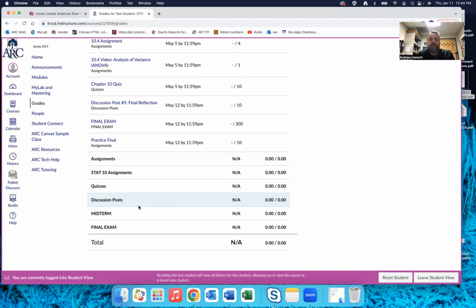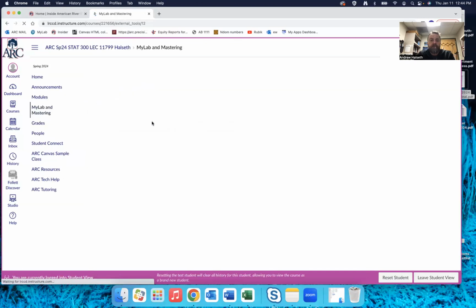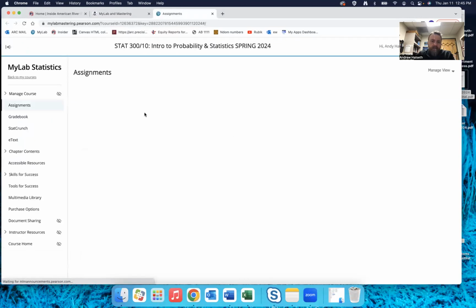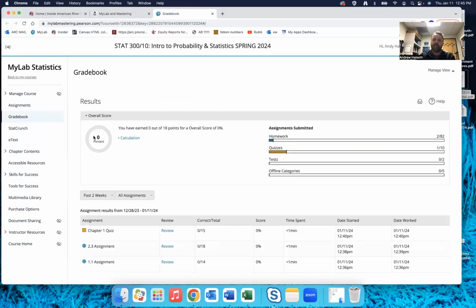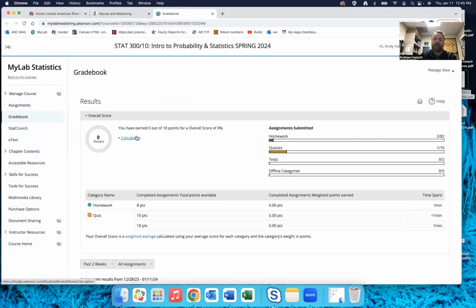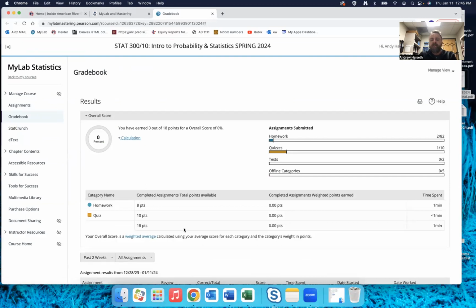Or you can get the grade book by going into MyLab as well, right? So if I click on MyLab, and go into your course that way, the MyLab course, there's a grade book there as well. So if you click on that grade book, you'll see an overall percentage there, and then a breakdown calculation, right, of all the stuff you've completed. Okay. If those don't match, let me know, but Canvas grade and MyLab grade should be synced. So hopefully that's all working.